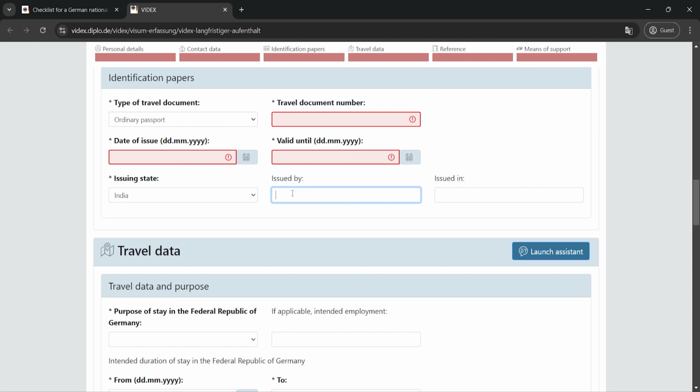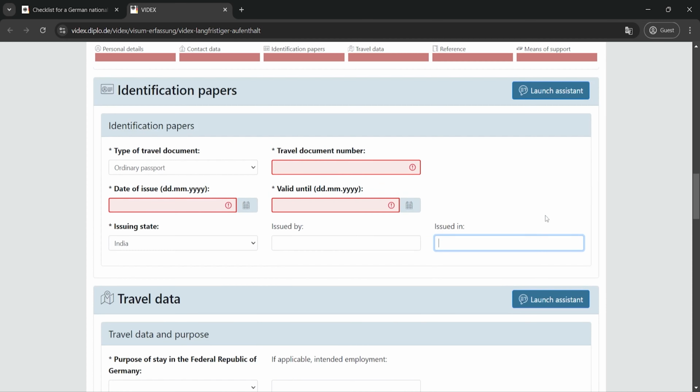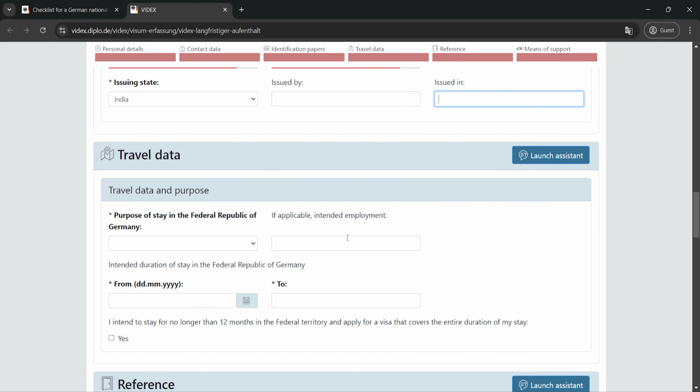So here you will type Ministry of External Affairs. From where it got issued, it will be available in your passport. And after filling those details, you can go to the next part, which is travel data.